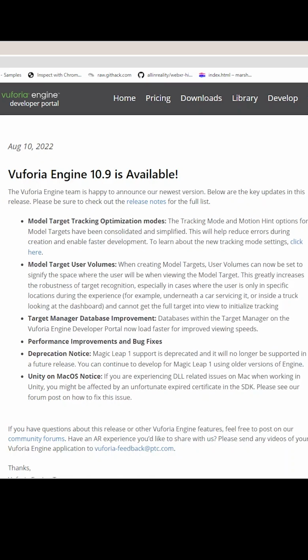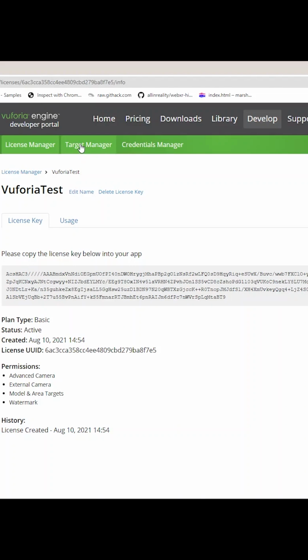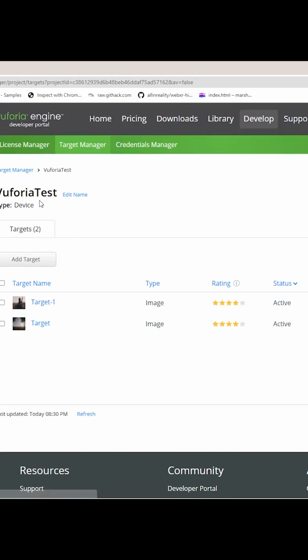Hello guys, welcome back to All in Reality, and today we'll be looking into Vuforia image targets. Try to download the package from the Vuforia Engine developer portal. Once it is there, keep it for Unity import and log into your account. Try to create a license and target manager.